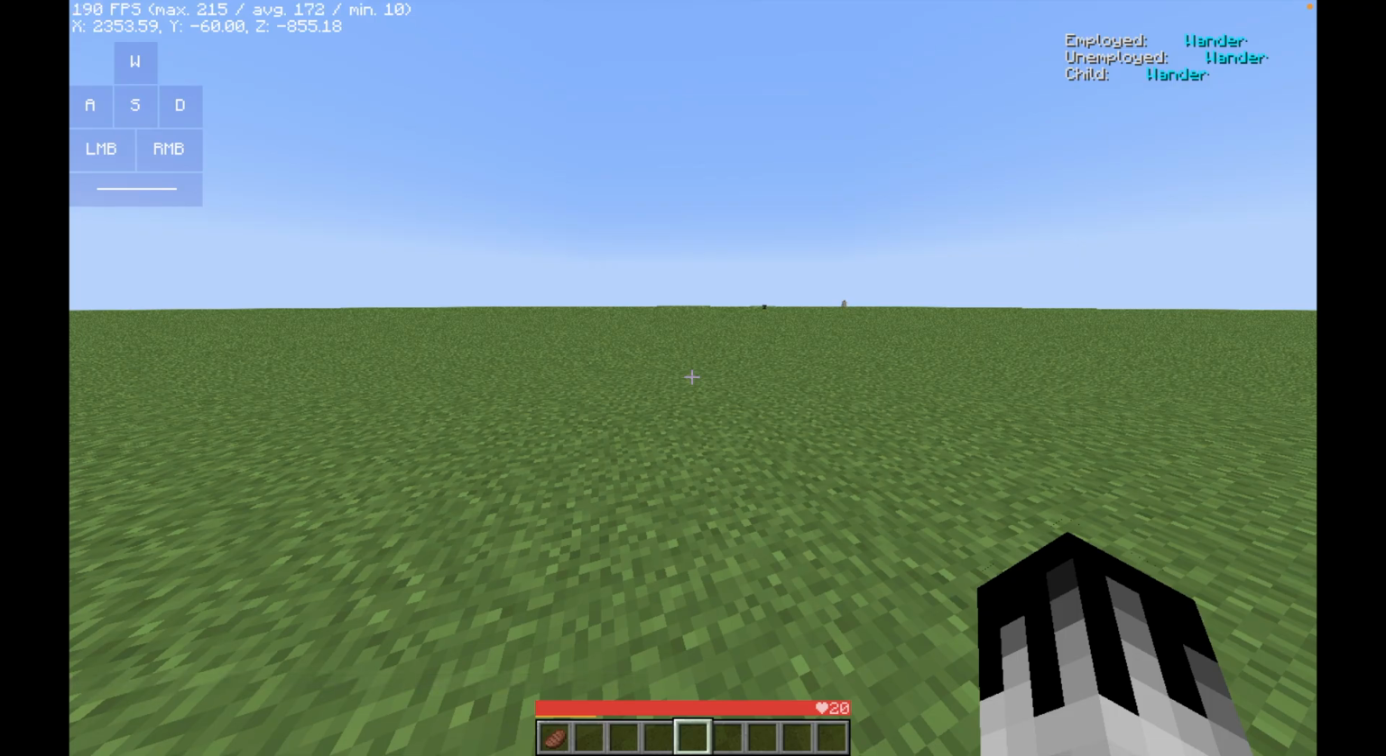Truvy here, and today I'm going to be showing you how to display any player's health on the sidebar using the /scoreboard command.